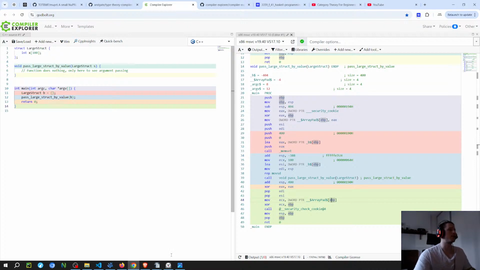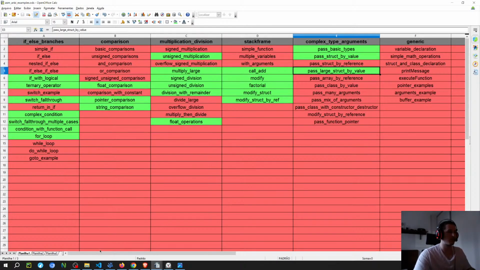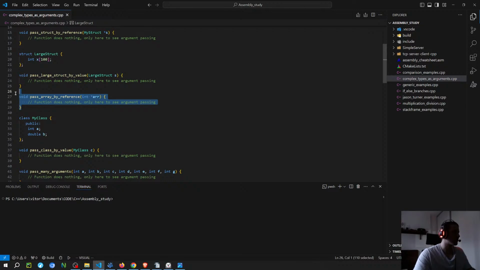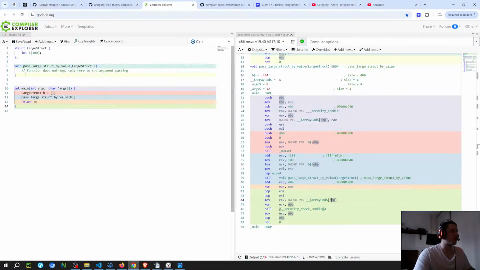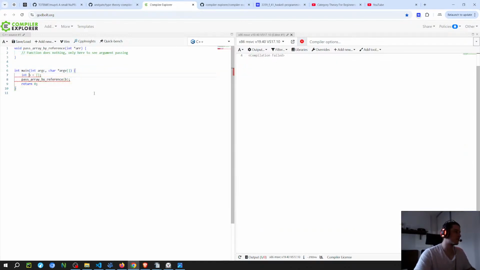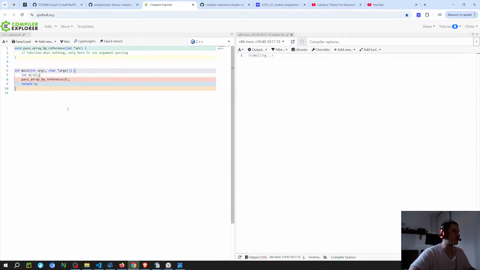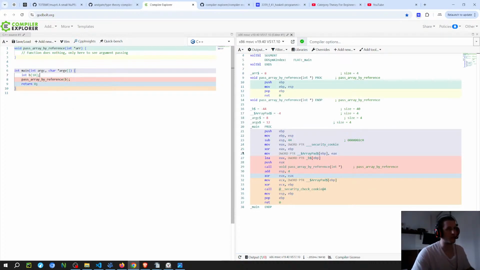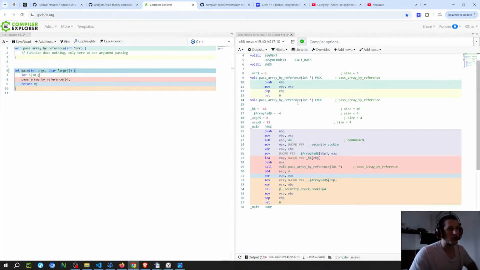Yeah, so I'm going to move on to the next one. So, array by reference. Actually, I think since I don't want to think about this, I'll just use the same value from the other example to create a pointer. I think this one is going to be similar to the other ones. There is also the security check here, so I'm not going to put this one there.